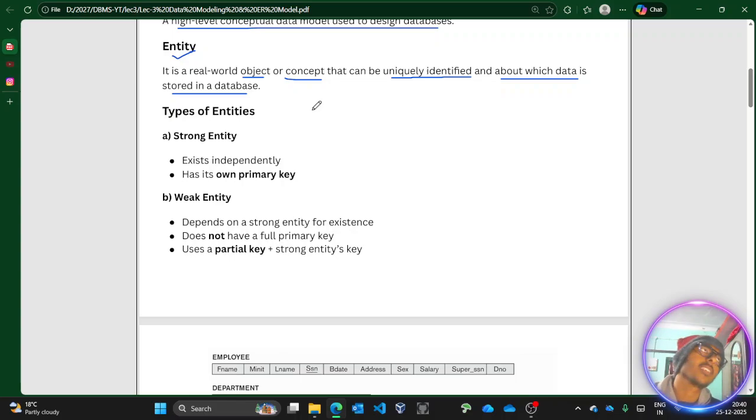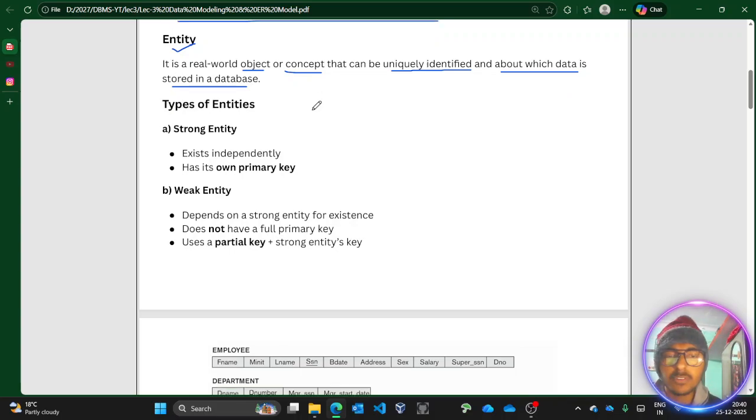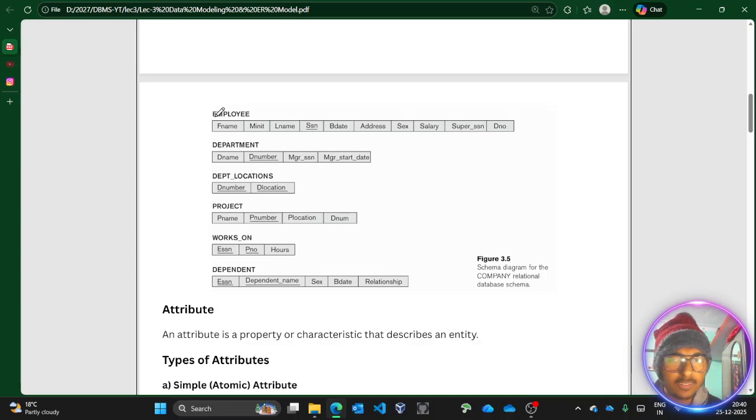Let's say this is the employee table, and employee is the entity of this table. Here, employee is an entity. Here, department is an entity. Here, department locations is an entity. Here, project is an entity. Here, works on is an entity, and here, dependent is an entity.